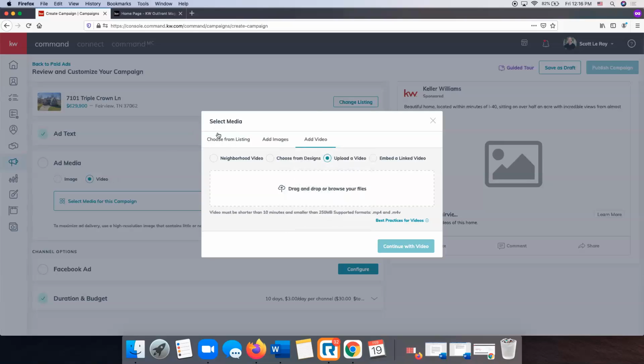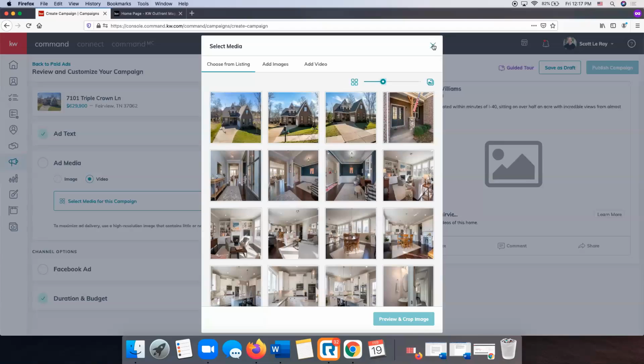Now, this is basically the photo for my ad that I'm running, and I have my listing selected already. So I'm going to choose from a listing. And you can see it pulled in all of my listing photos here. I'm just going to select this shot of the front of the house.